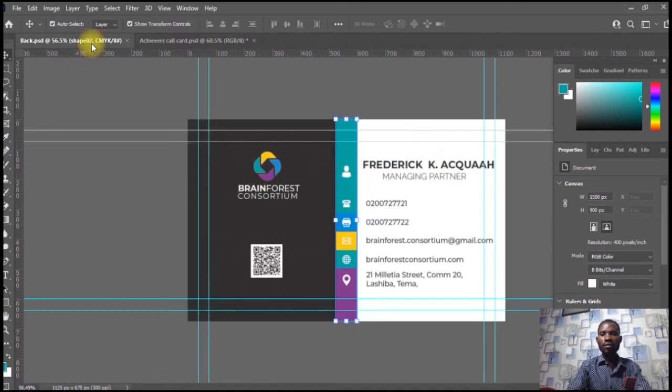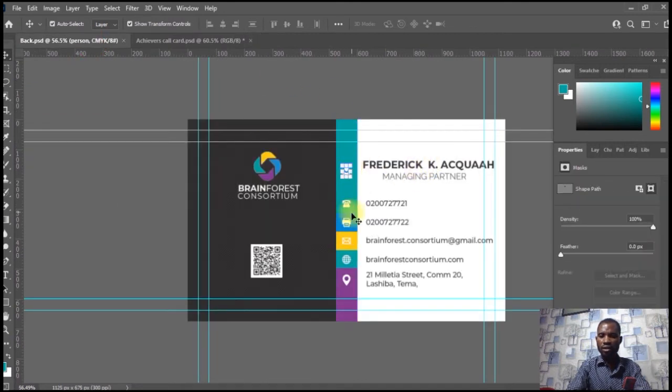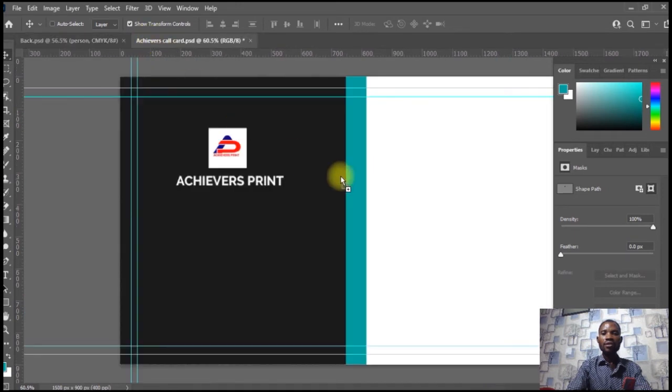Now we are going to bring in these icons. Those are icons you can actually get from the internet. When you go to Google, you can type phone icon, email icon, you can type website icon, location icon, and they will give you all these things. So in our case, let's pick it from here. Place it here. Okay.